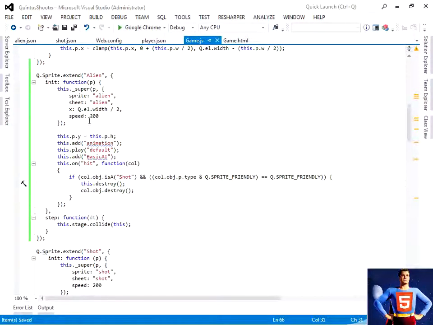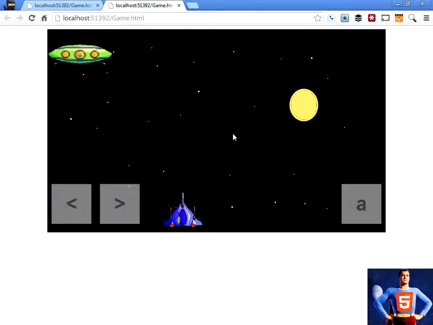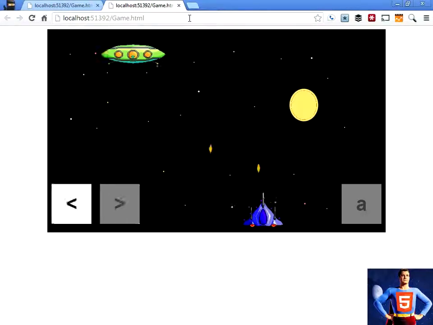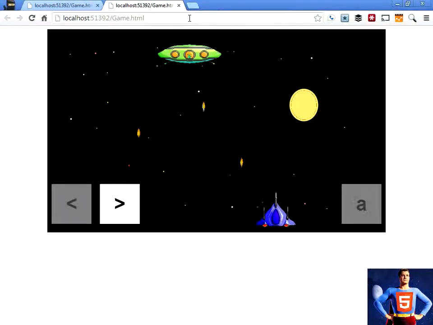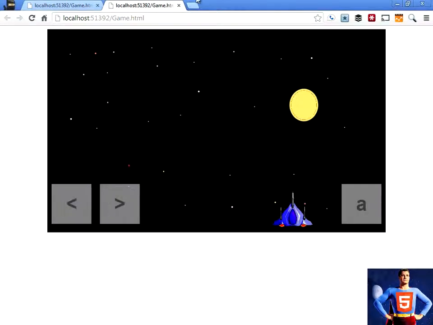So let's go ahead and give this a test, and we should see now that we can shoot the enemy. So the enemy can't hurt us, but if we take a shot, boom, the enemy dies. Let's go ahead and reload this again, and we'll see here if we can get a shot off. Boom, the enemy dies.